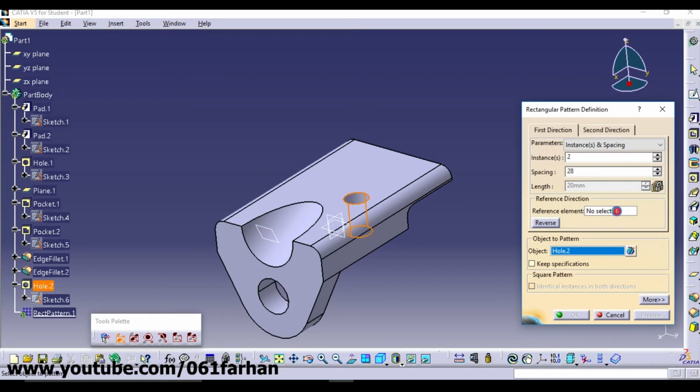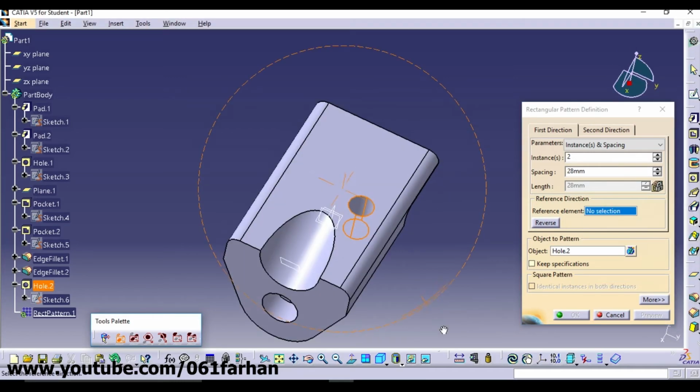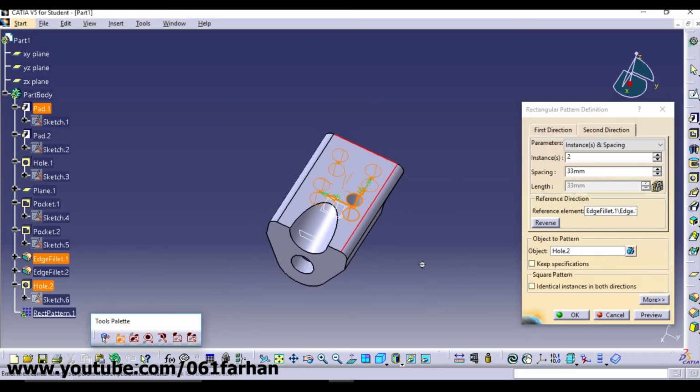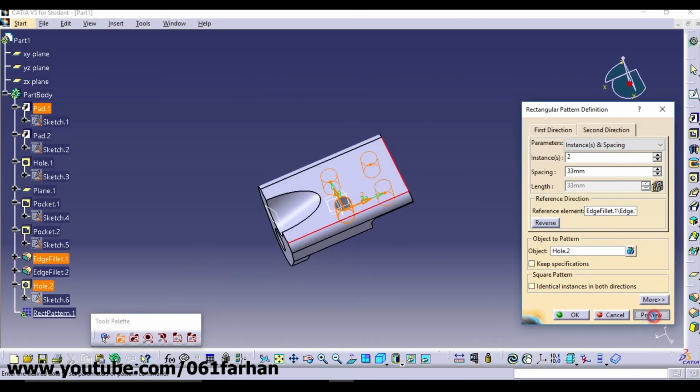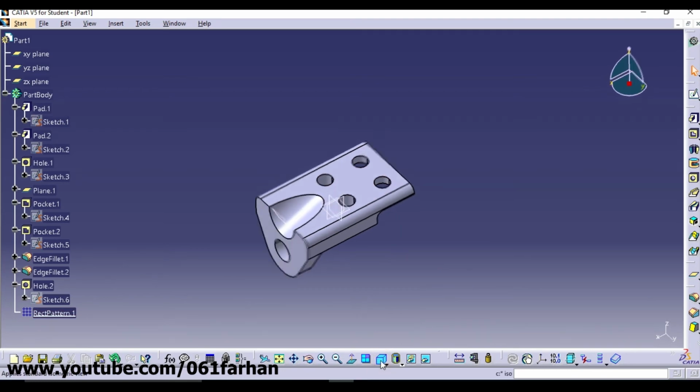Now give the reference. The reference should be any line or edge in which you want your hole to be. Now select the second direction and keep the instances as 2 and the spacing as 33. As you can see the preview, the four holes are made automatically. Instead of doing the long and tedious process, we can use the rectangular pattern command as a shortcut.